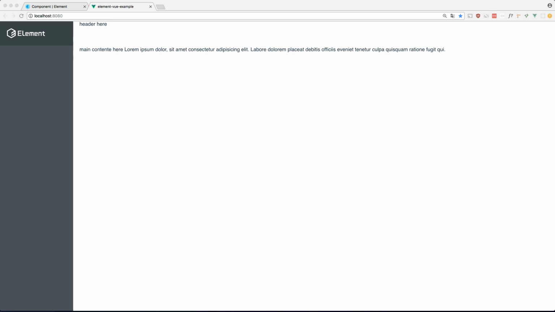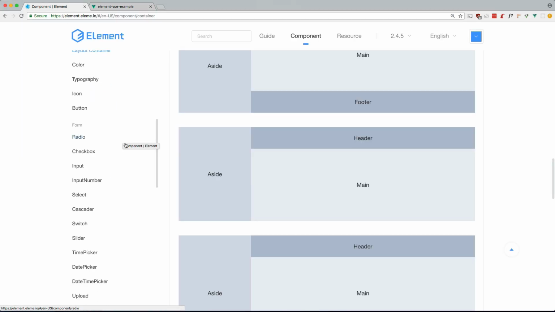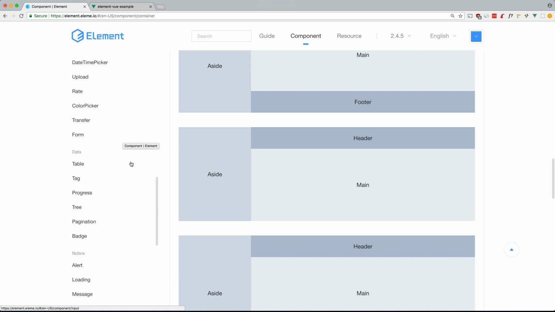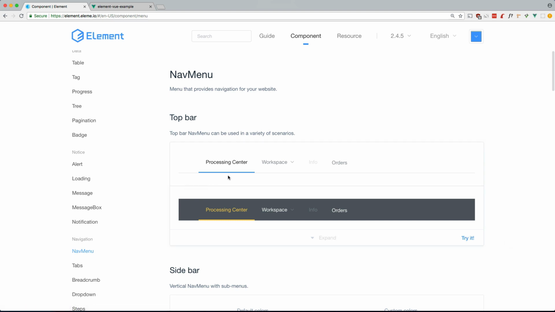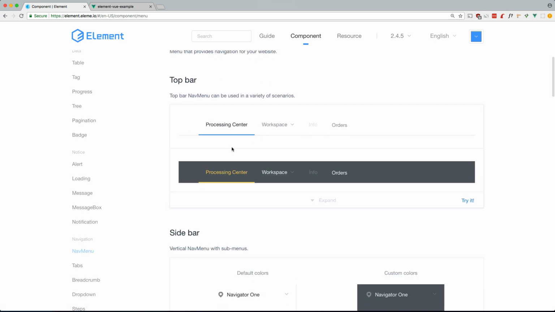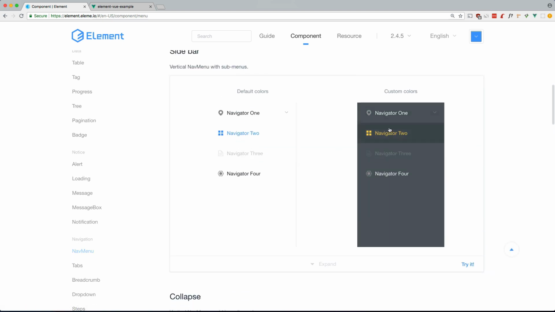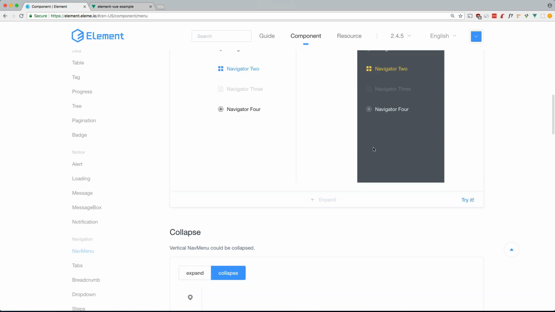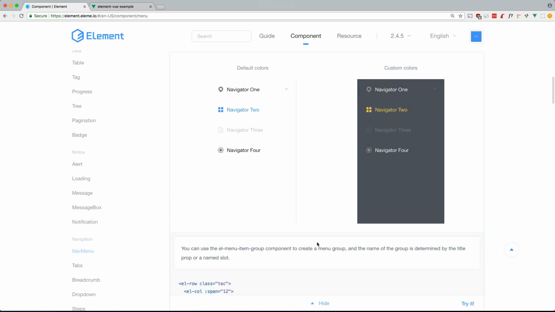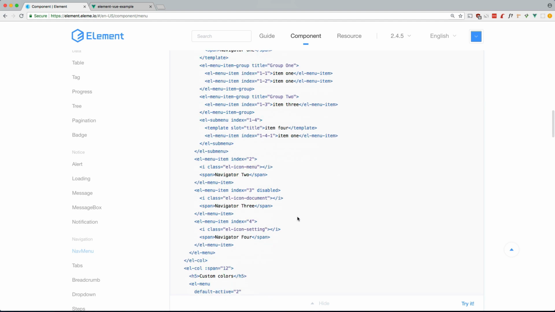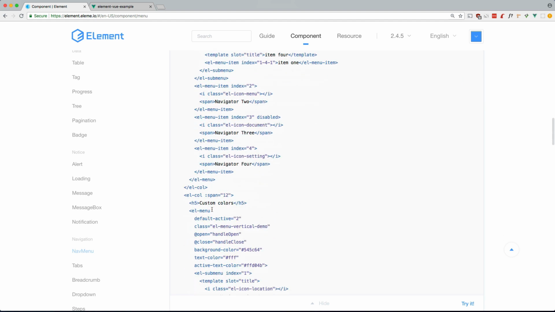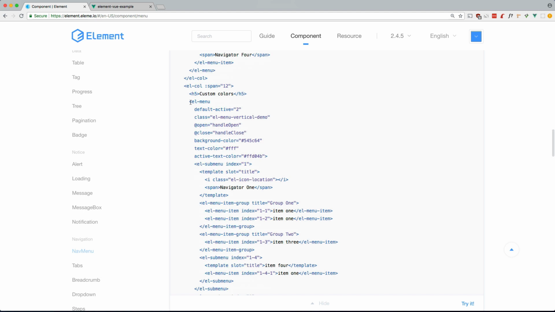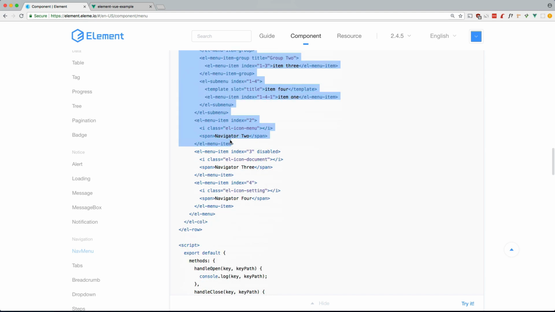Now let's add a side navigation, and there's actually a component for that, which we didn't look at earlier, but we'll make use of now. So if we look for our navigation right here, there are nav menus. We'll make use of both the top one and the side one, but let's go ahead and take the side one here. So custom colors, let's look for the one under custom colors. So right here, just grab that, all of this. So that would end right here.